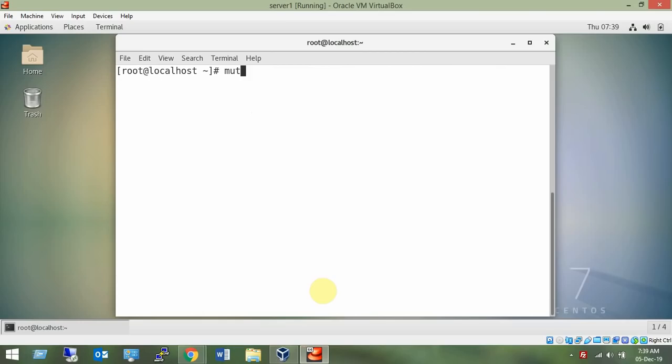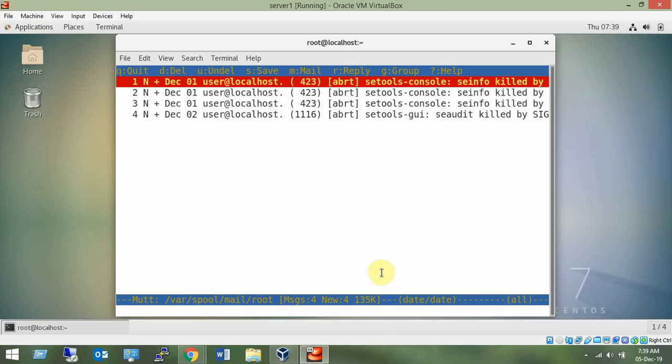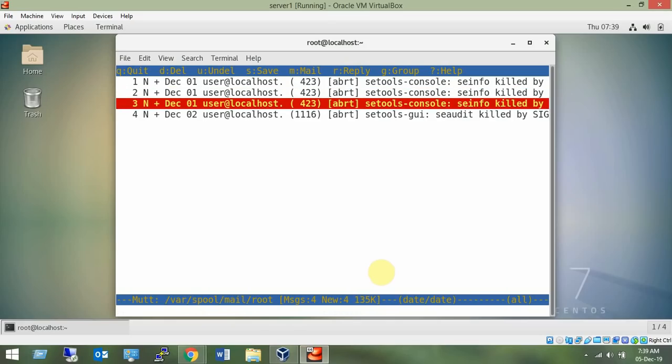Now, mutt is the utility to check the mail. When you type mutt, it will start the mailer utility. By default, if the directory with the name mail in your home directory does not exist, it will ask you to create it. Now the directory is created, and these are the mails on your system, the mails which you have received as a root user.